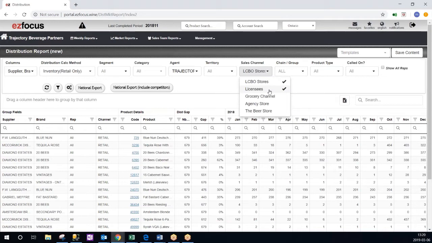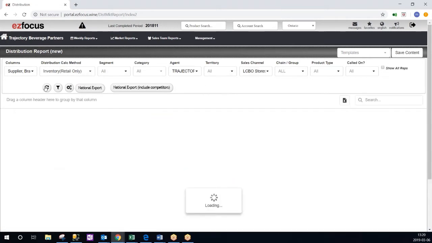Once you've selected the distribution calculated method, make sure to select your channel. So that said, if you click more than one, it will only work for the channel that you've selected based on the distribution calculated method. So in this case, I'm using inventory for the LCBO.